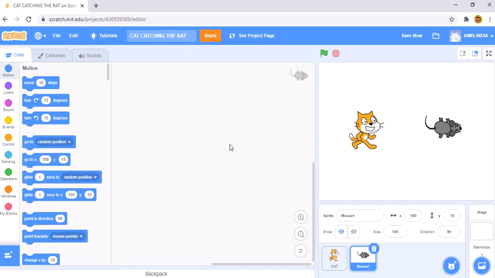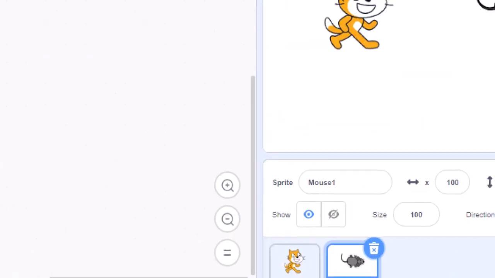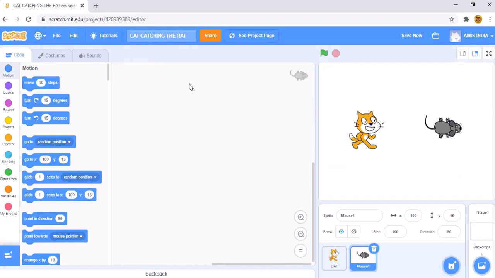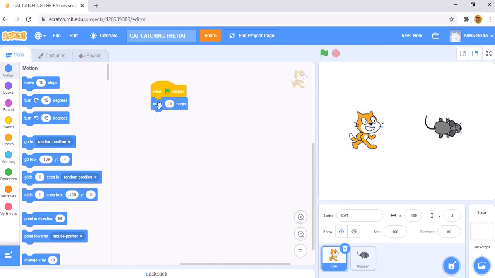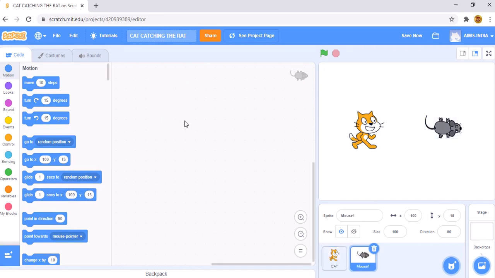Okay. So now, for observing this, because now we are in rat, this rat is highlighted. So that's why we cannot see any coding here, because we have written code for cat. If you click on cat, coding will appear. If you click on rat, there is no coding here, because we have not written it.